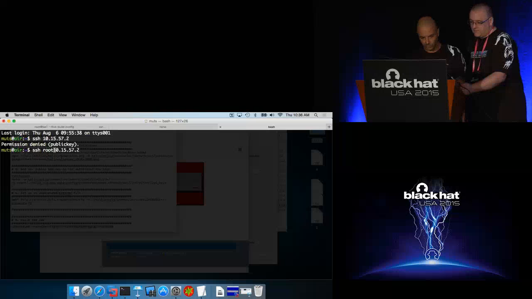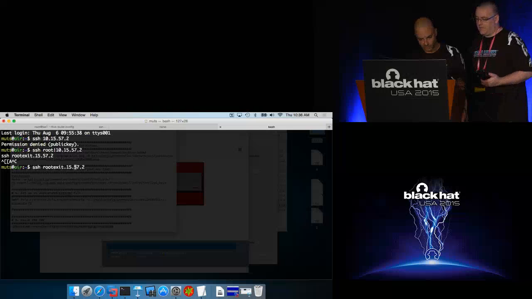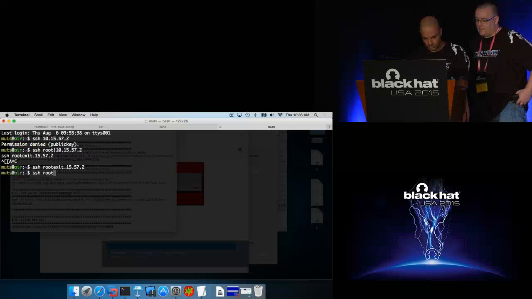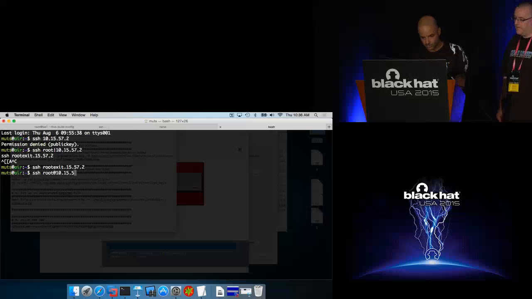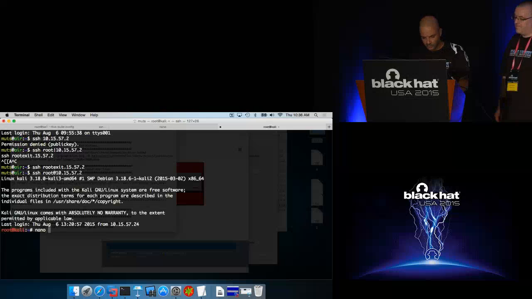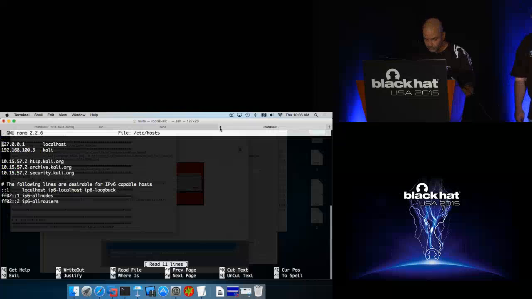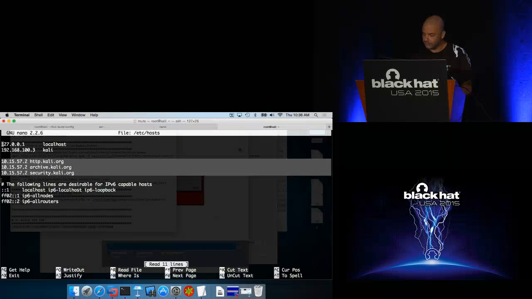It's root. So if you haven't edited your host file, this is what it should look like. You should have these 3 entries, and then you'll resolve the repositories locally.